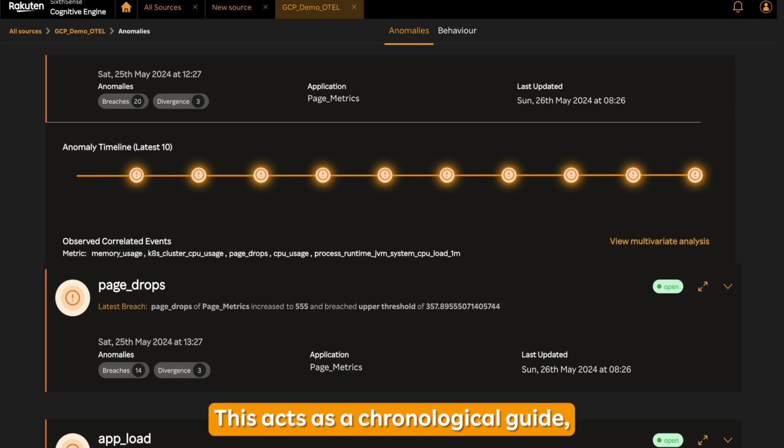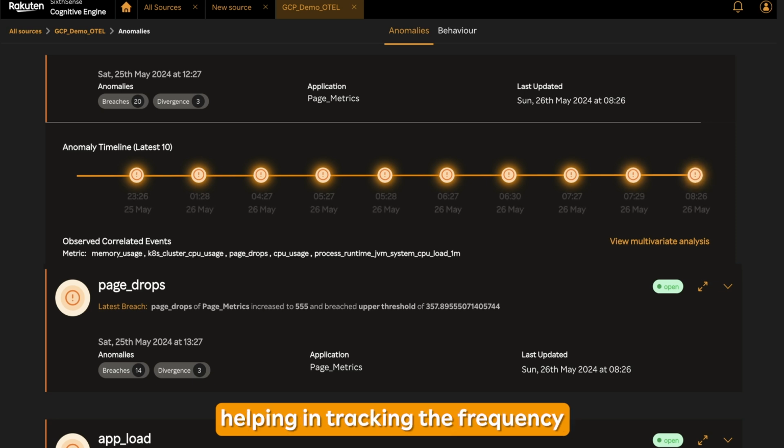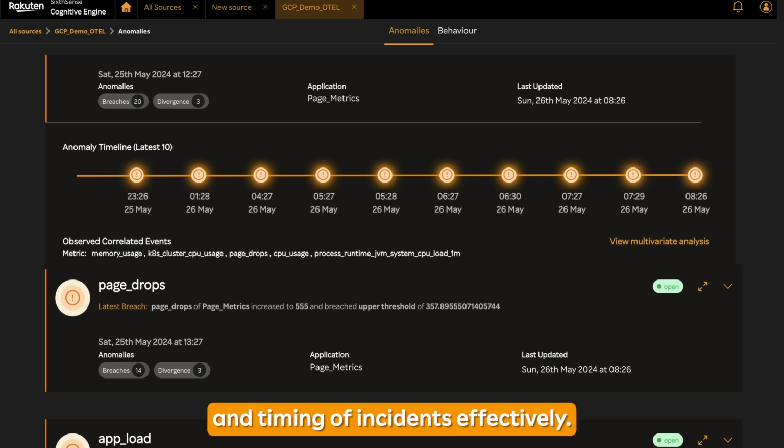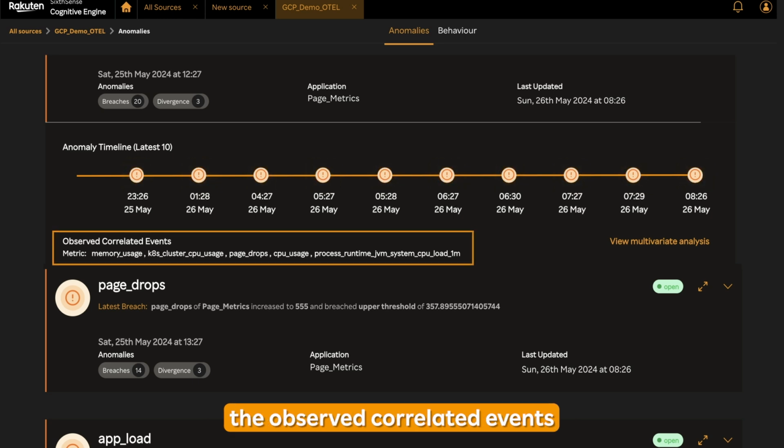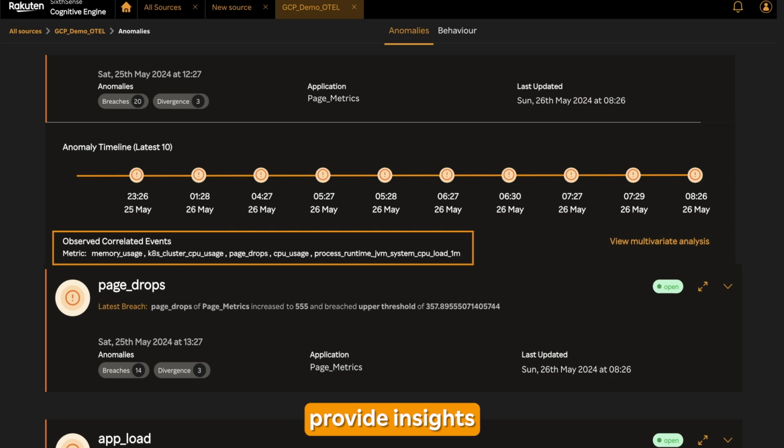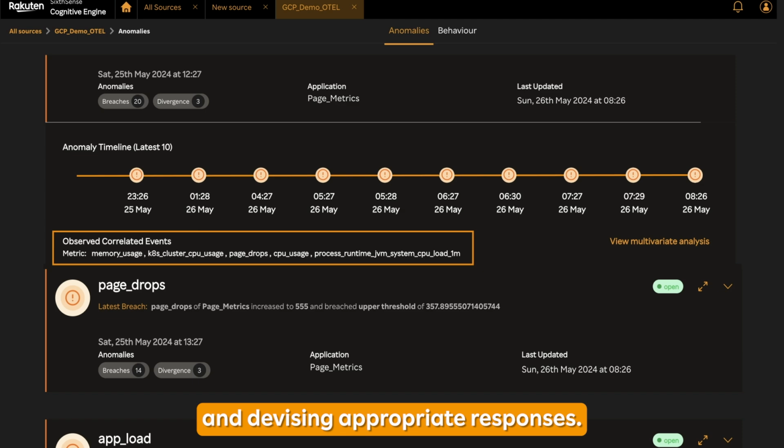This acts as a chronological guide, helping in tracking the frequency and timing of incidents effectively. Directly below the timeline, the observed correlated events provide insights into related metrics like CPU usage and memory, which were recorded close to the anomaly events. Understanding these correlations is crucial for hypothesizing potential causes and devising appropriate responses.